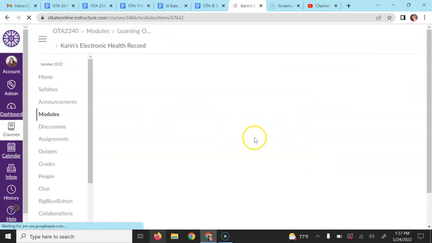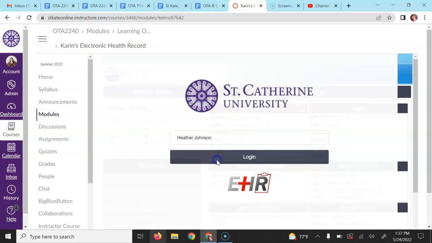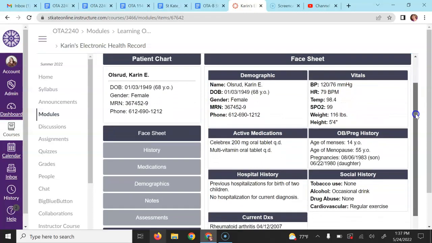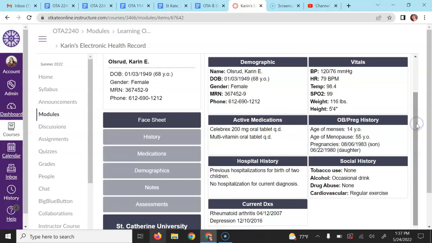So I'm going to actually open that for you so that you can see what that looks like. You'll see here on the first page, you'll have the face sheet, which is a lot of demographic information as far as some background on your client. Then you'll see there's a history, medications, demographics, notes, and assessments tab. You need to make sure that you go through all of those before completing the treatment plan assignment.